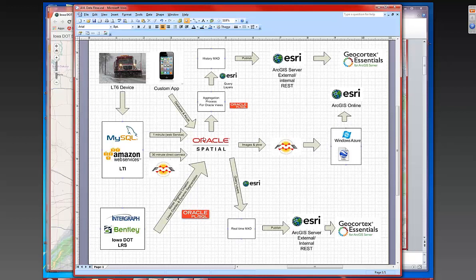So what happens is every minute we make a service call. We dump all the active plows out there over to Oracle Spatial, and that table we put in Oracle Spatial then gets used in the FME process. Then every 30 minutes, we go back to the web service, use an FME process to grab all the pings that happened in the last 30 minutes and dump that to Oracle Spatial. And then we use that for an aggregation process.